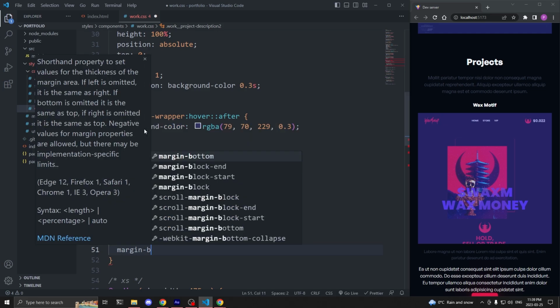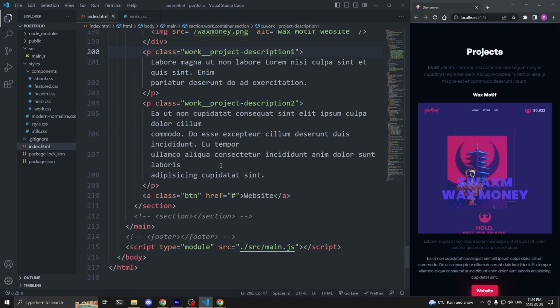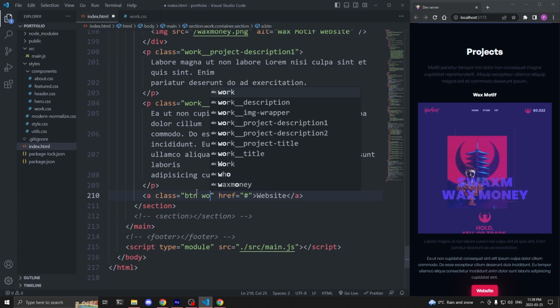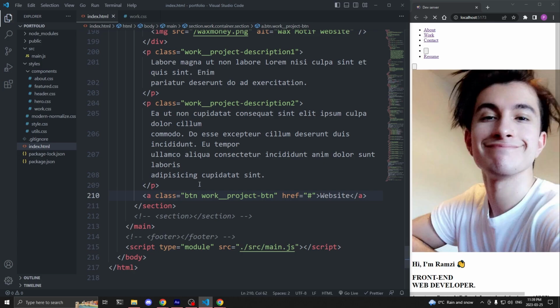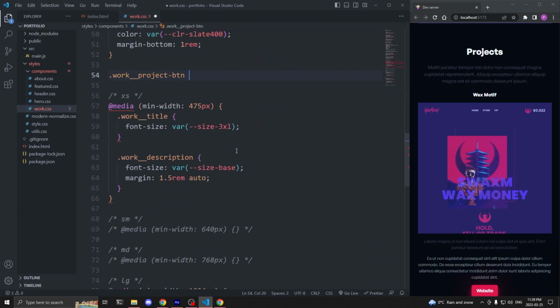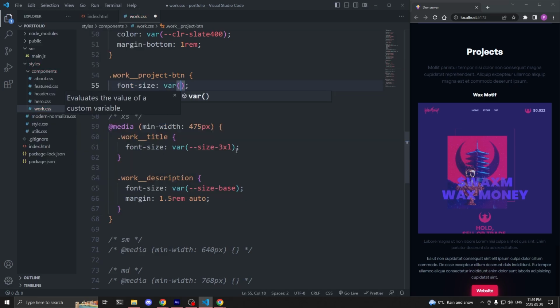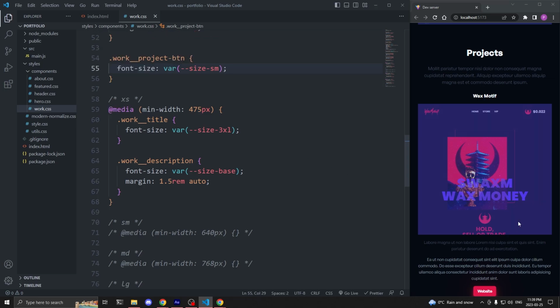This looks a lot better, but the button is too large. Back in the HTML, I'll add a class to the anchor element of work__project-button. Then in the CSS, I'll select work__project-button and give it a font size of small. Our wax motif project is looking good.